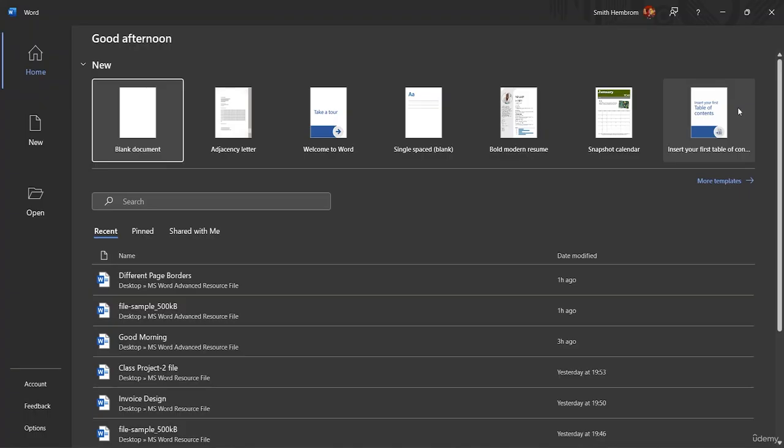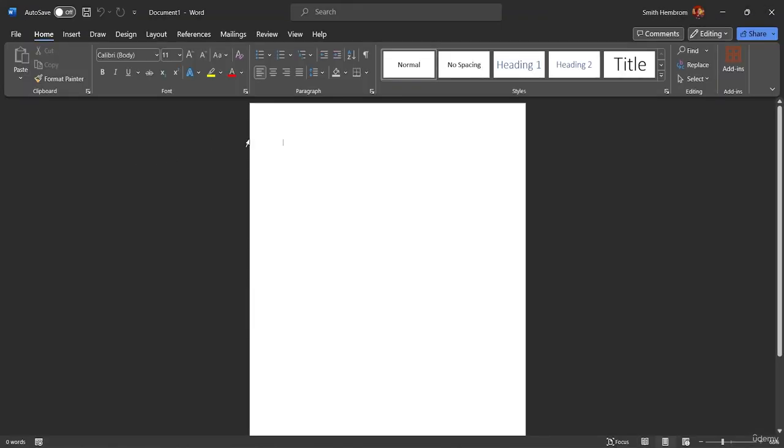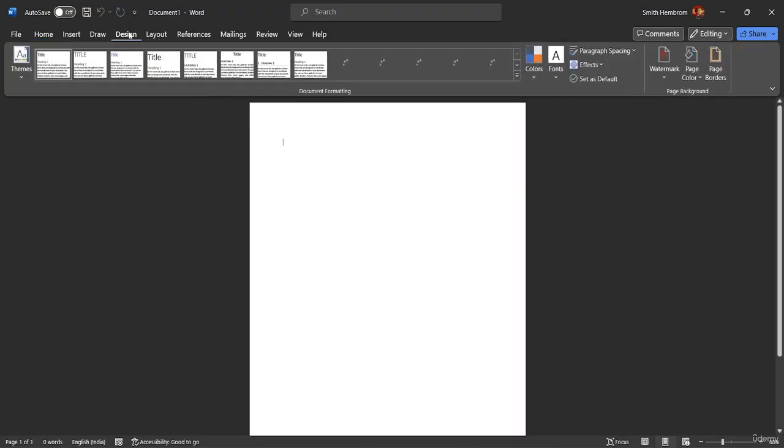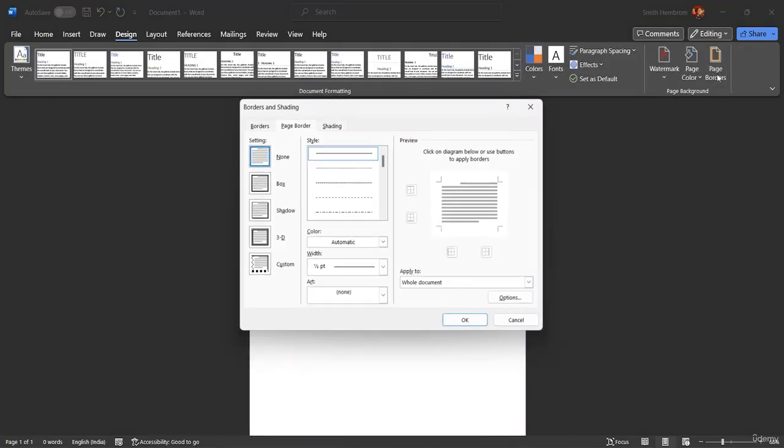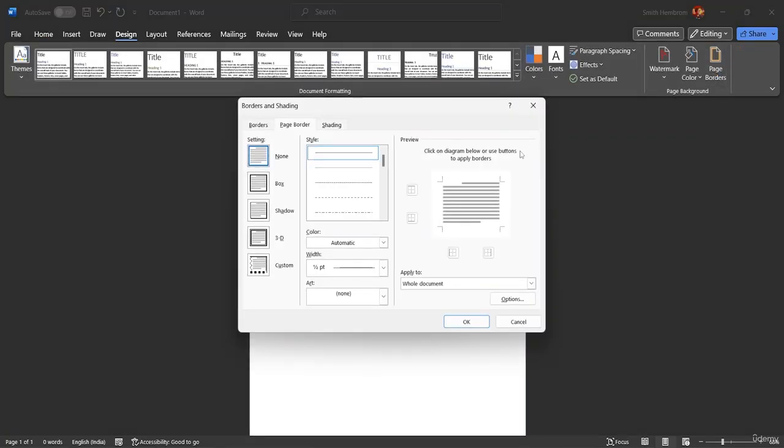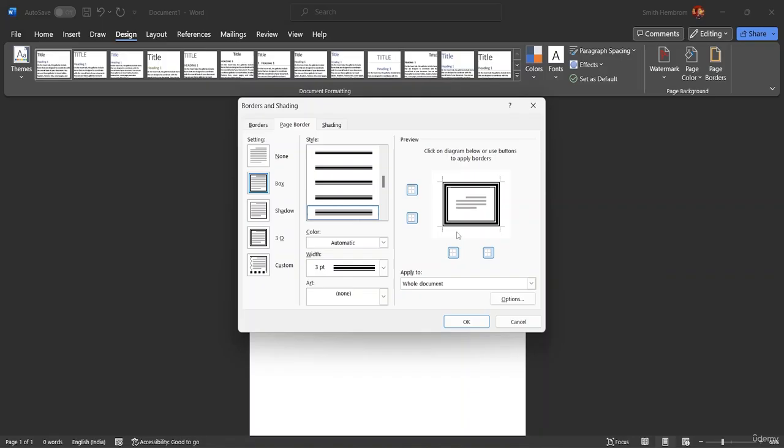So here, as you can see, I am on the home page of MS Word. From here, I will create a blank document. Basically, I want to make some page borders. If you want to make page borders, you can come to the page borders option over here, and you can customize your own page borders. Suppose I want this type of border.